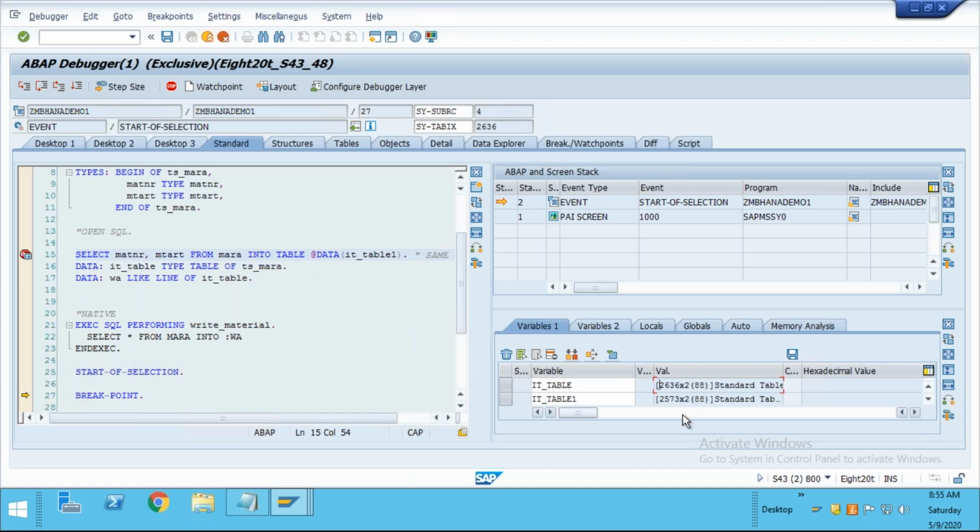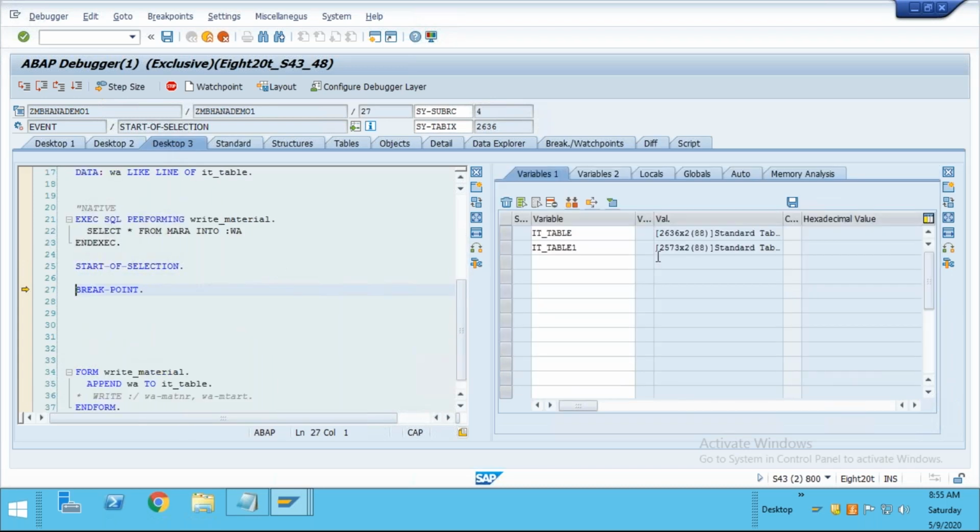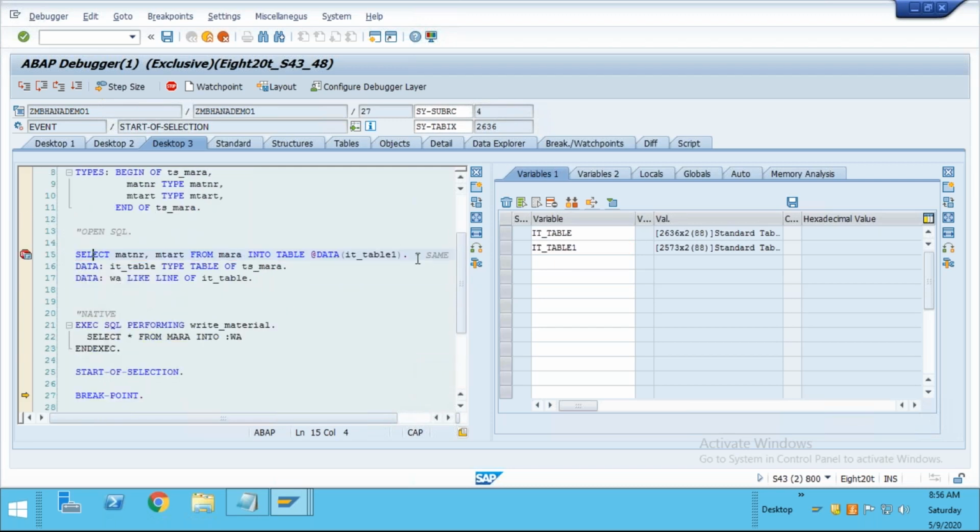Why this discrepancy? Can any one of you tell me why this discrepancy is there? Why is this number of records different? The reason behind it, if you see over here in this IT_TABLE_1, which I'm using over here with the open SQL, right?